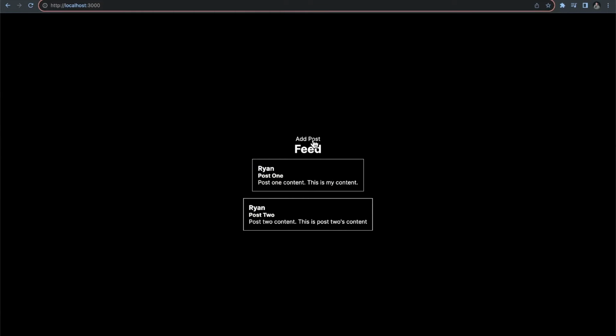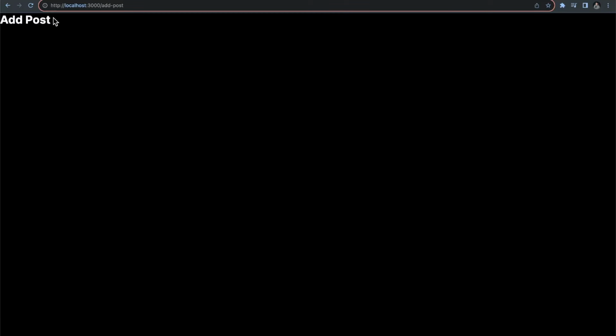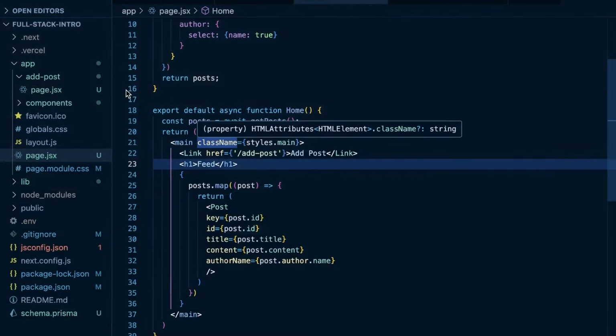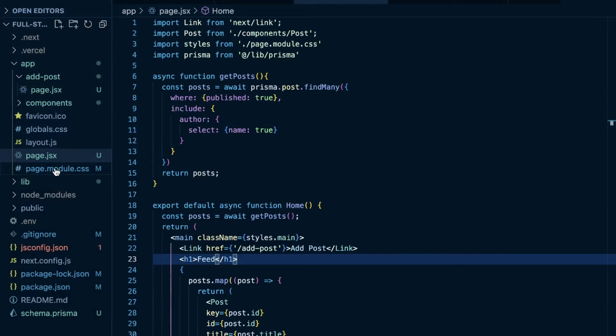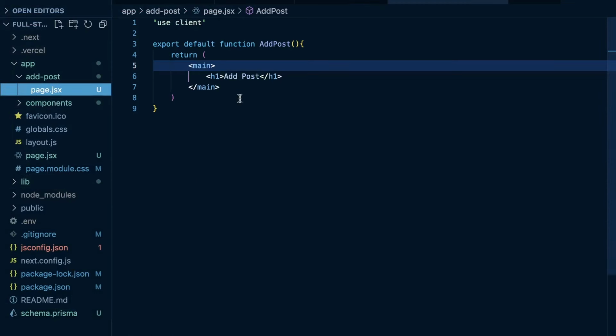So wow, this is probably the most beautiful UX I've seen. So let's click on add post here, and we see my H1 with add post. But let's go ahead and also use my page.module.css file within this page.